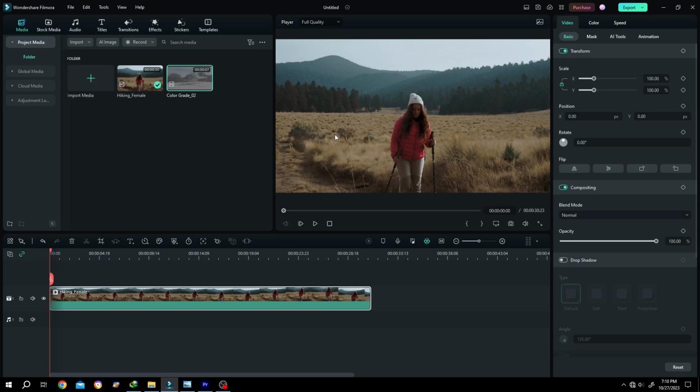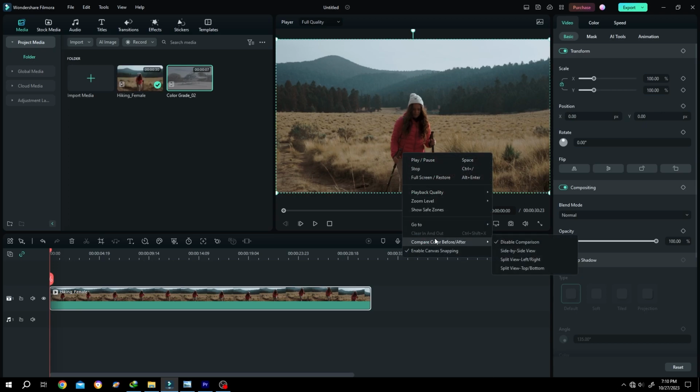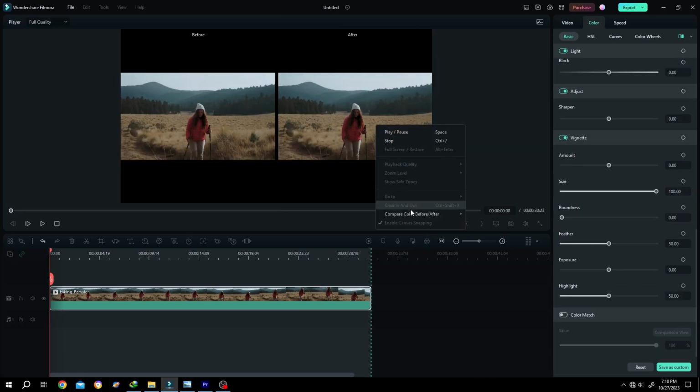For that, move your cursor to the preview window, then right click, compare color before and after, then choose the one you want, side by side or view split left and right.